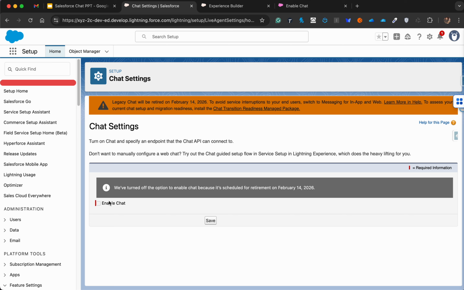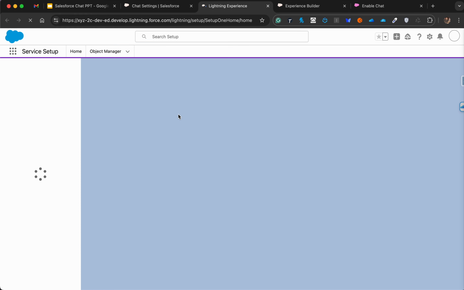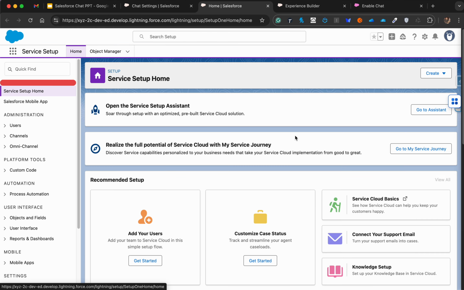Here, if you see, we cannot enable the chat directly from this chat setting. They are asking us to go by the guided steps for creating the chat. Once we follow the guided steps or flow, the chat will automatically be enabled. For that we have to go to the Service Setup, and inside the Service Setup we can invoke the chat feature. From here we'll go to the recommended setup, View All.